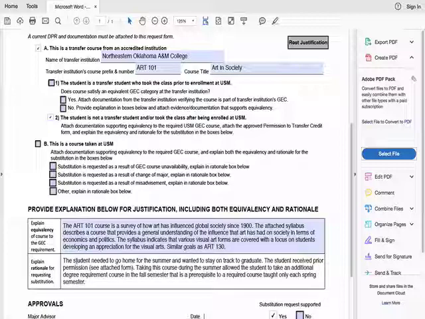So there's the rationale. The student needed to go home for the summer and wanted to stay on track to graduate. The student received prior permission. Taking the course allowed the student to take an additional degree requirement course in the fall that was a prerequisite to a course required or only taught in the spring semester. So basically this is showing that having taken this route, the student is going to be able to complete that spring course on time and help them get to their goal of graduation at the specified date that they wanted to do.